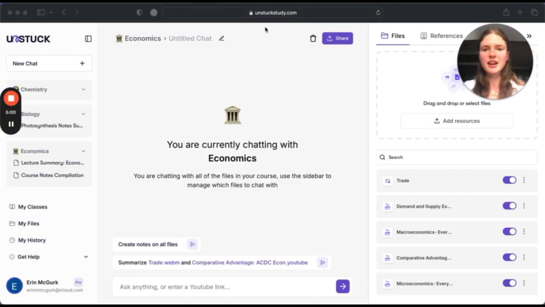When you start a chat with a class, you'll see that it will be pre-populated with all of the files that have been imported into that class, which makes this a great base from which to test all of your knowledge. So you can click again the toggles on and off to chat or to not chat with a certain document. And then what we're going to do is we're going to ask the chat for notes.